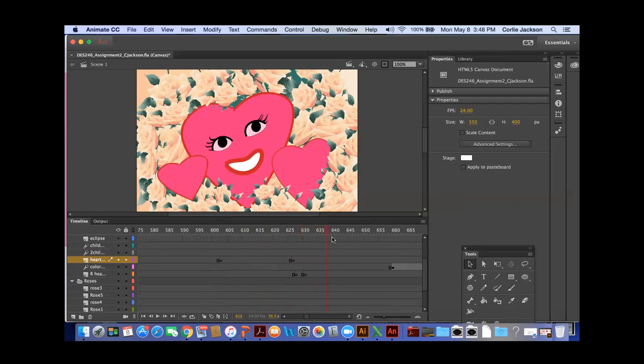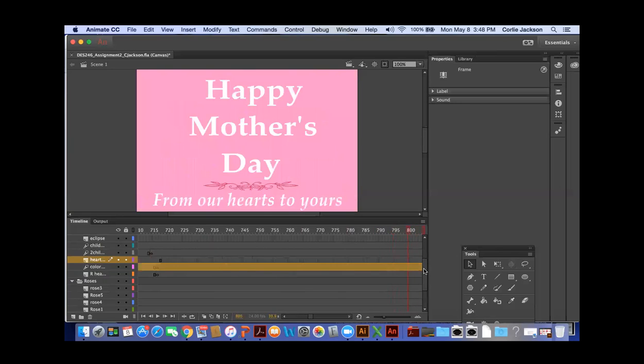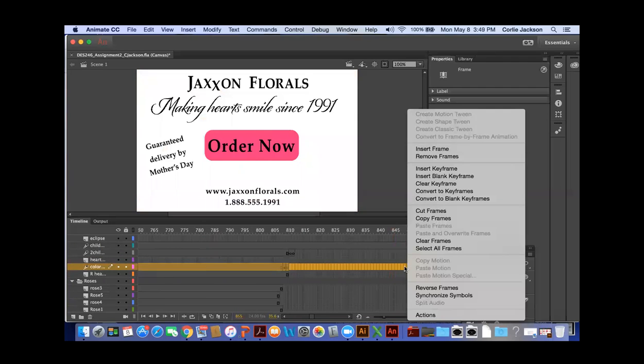Keep going. See that next keyframe that has something in it? What is that? I don't know. Select that keyframe. It's color, but it shouldn't be there. So deselect it, click above it, go back down and hold your mouse button down on that black dot and drag to the right. Keep going, keep going. And right there, right click, remove frames.